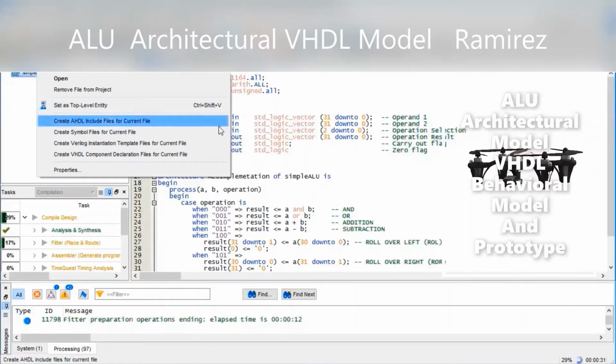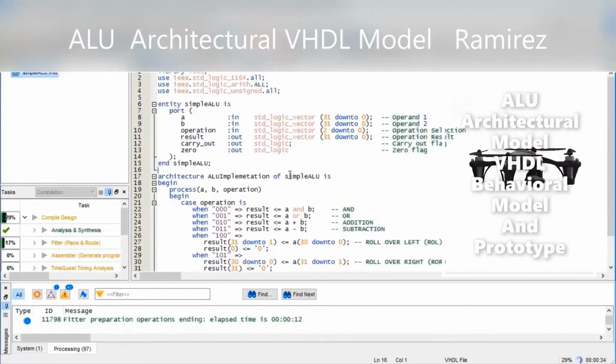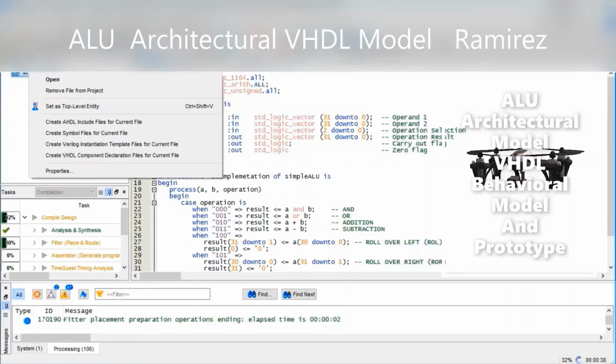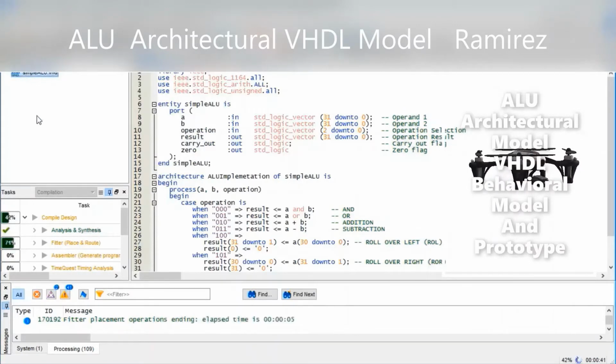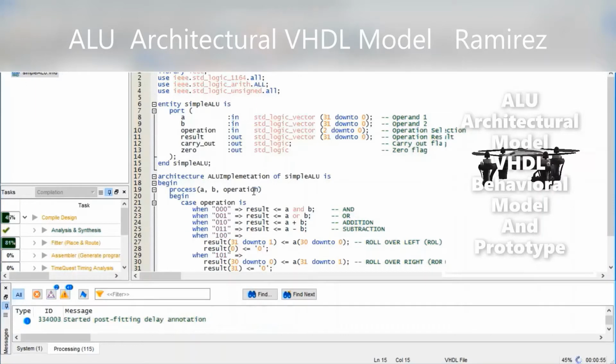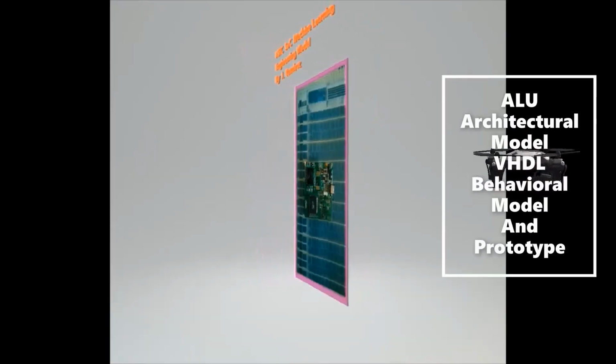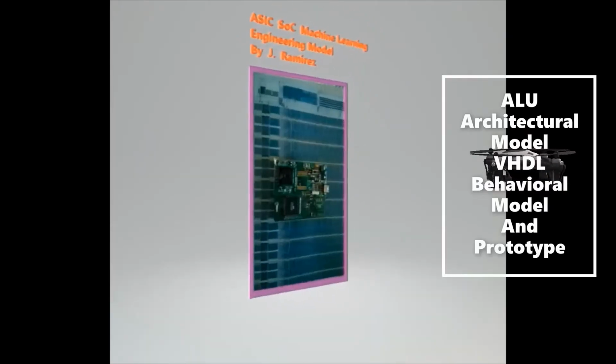So a process is declared within an architecture as it is illustrated in this video and is a concurrent statement. The statements inside a process are executed sequentially. So the process reads and writes signals and values of the interface, which are input and output ports, to communicate with the rest of the architecture, like other concurrent statements.